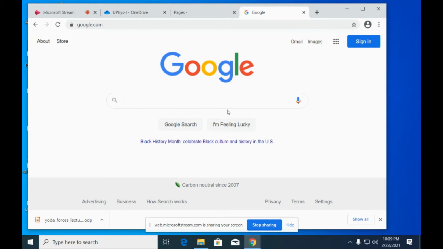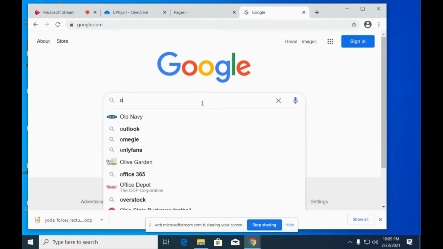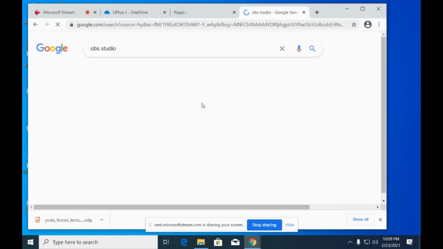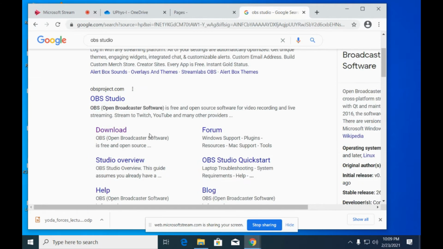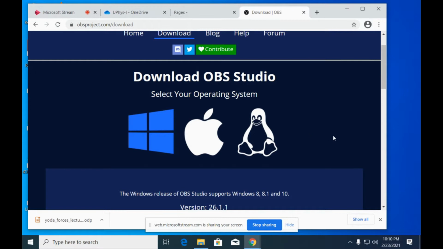Okay, in this video, I want to show how to download, install, and use the OBS Studio software to create screen recordings for the projects. So I'm going to first just do a search in Google for OBS Studio. Okay, and then I want to go to download, and then you can see we have these various options.